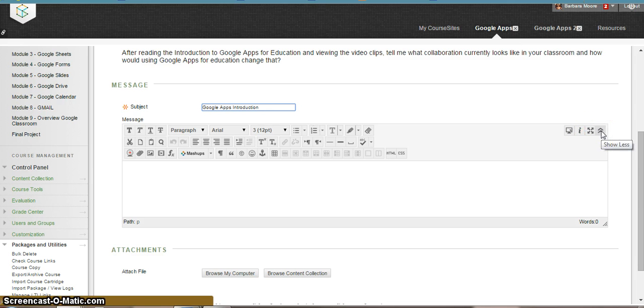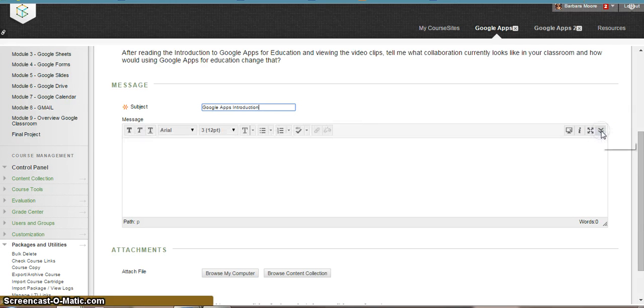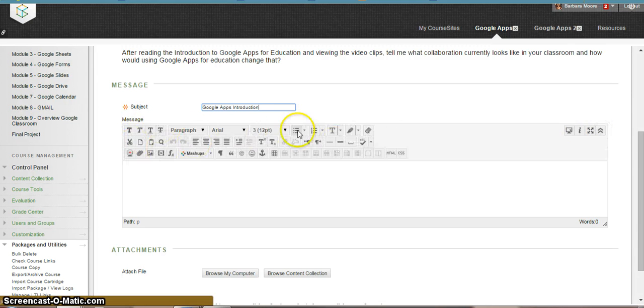This is a full screen icon, and over here is the Show Less. Now watch what happens to my toolbars when I click Show Less. So if you come into this message board and this is all you see, which was what I saw, if you click on this, you will see all 3 toolbars. And so it's imperative that you make sure all 3 toolbars are visible.